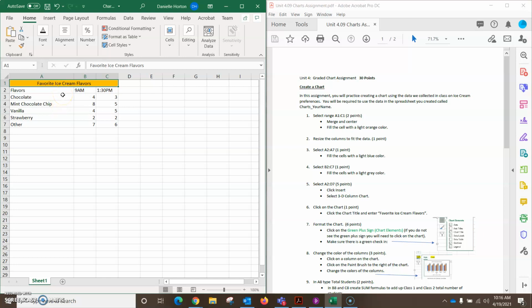All right. Then number 2 I've already done for you, which is resizing the columns to fit the data, so we don't have to worry about that. We're going to move right into step 3. So step 3 is to select A2 to A7. So I'm going to select A2 to A7, so that's all the flavors.